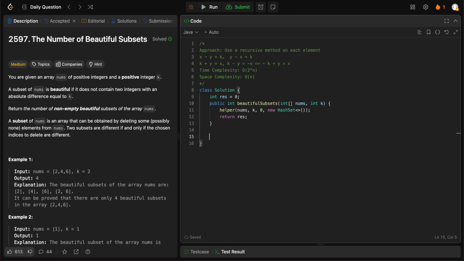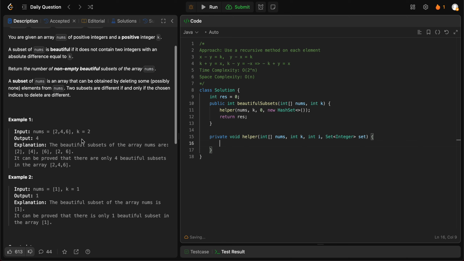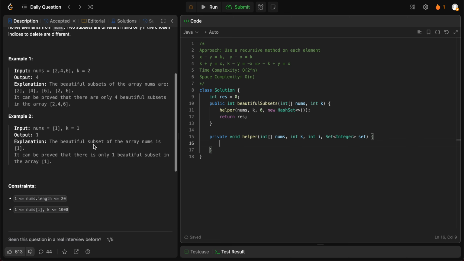Right. So next up, we actually write the recursive method. Let's initialize that method private, since it's not really returning anything. The return type will be void, and then we have helper. We have the integers, and we have int k, that's the difference, int i, which is the index, and then we have the hash set of integers, set.